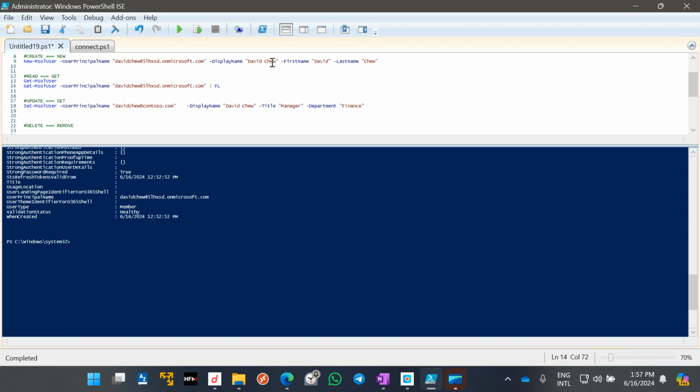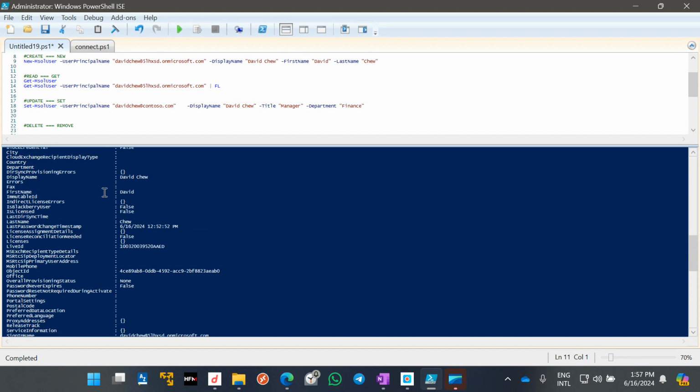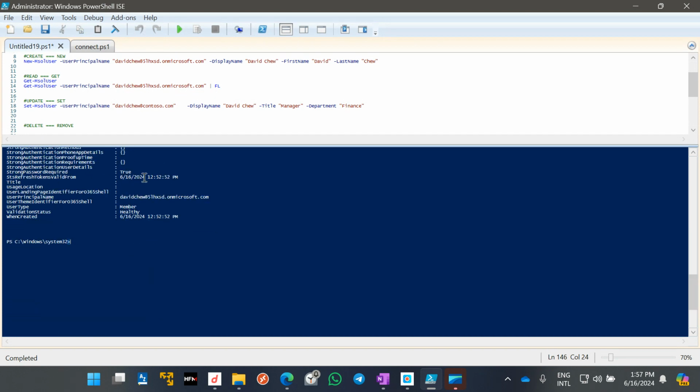So we want, remember, his previous name is David Chu, right? David Chu right here. You can see display name is David Chu, right? So we don't want that anymore. We want David Chen, Chen. We want this title to be manager, this and this, right? Let's list these current values. Let's see. Format list, display name, title, then department.